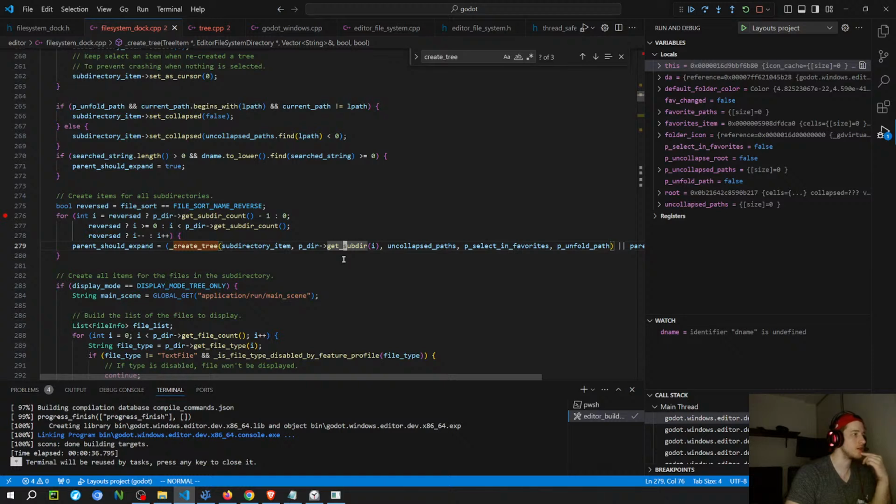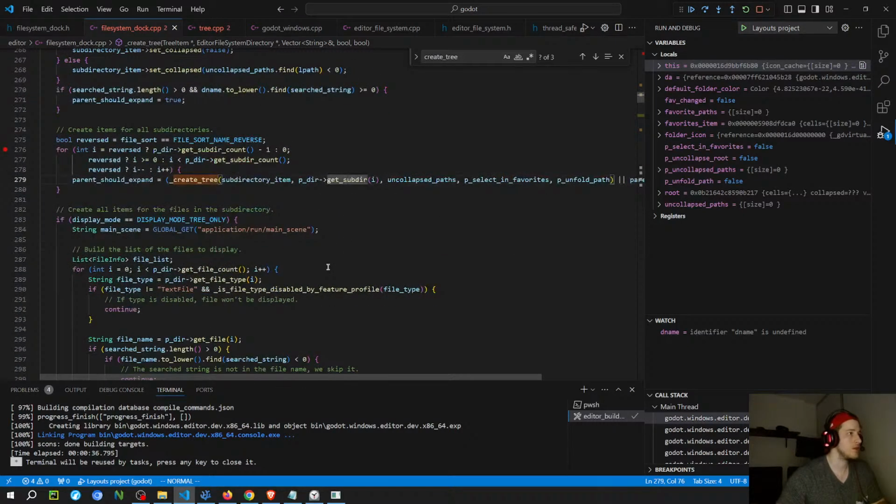But how does it get in the beginning if it doesn't have any? So that's why I think that the first time that it actually creates the thing is when it scans. When it's scanning, the scanning function is gonna traverse the directory, I think. So probably the main difference is gonna be on the file system class and not on the FileSystemDock.